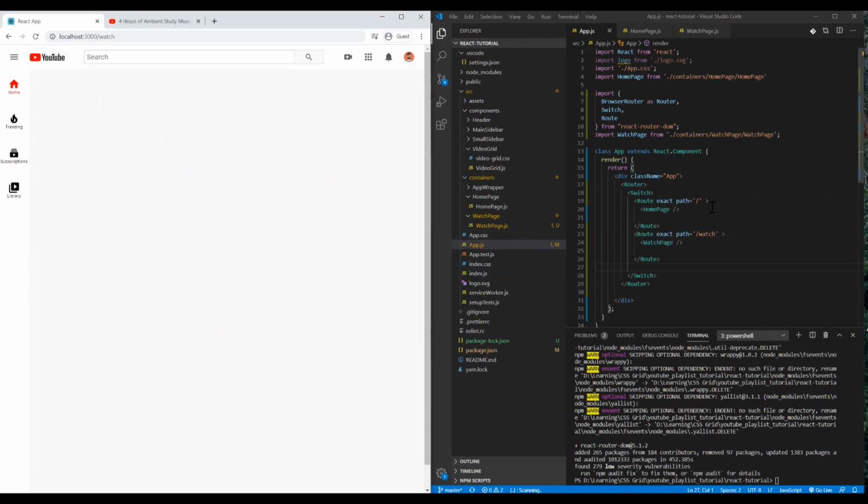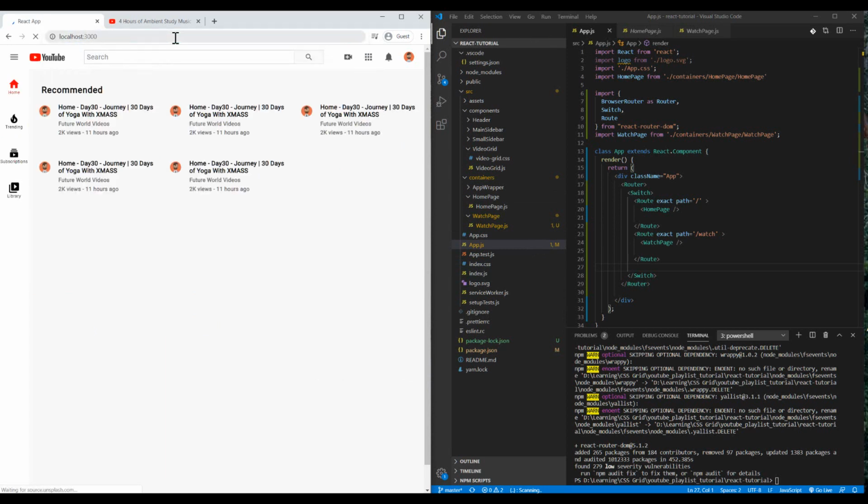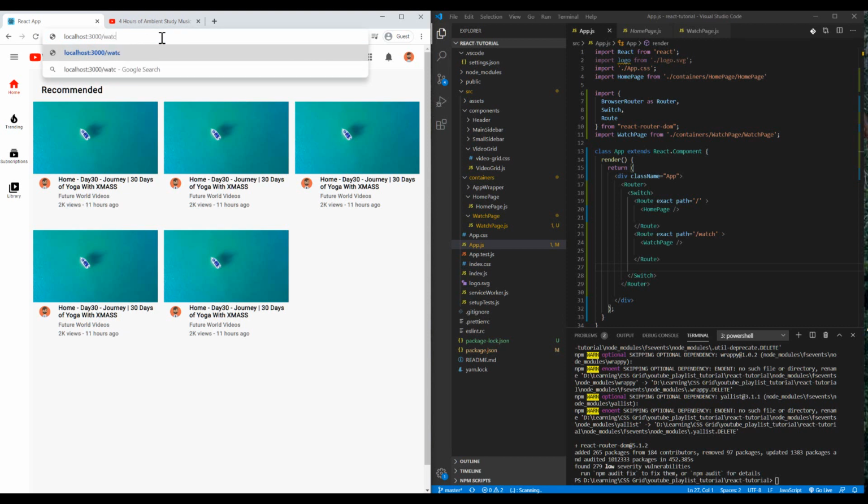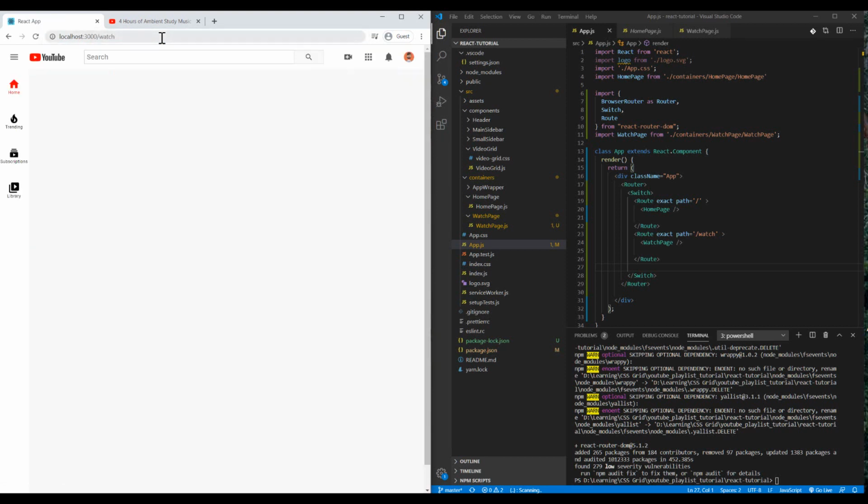And yeah, you can see that if I open the root directory of my website, the homepage component will be rendered. And if I go to the watch path, actually it will bring the watch page component rendered for me.